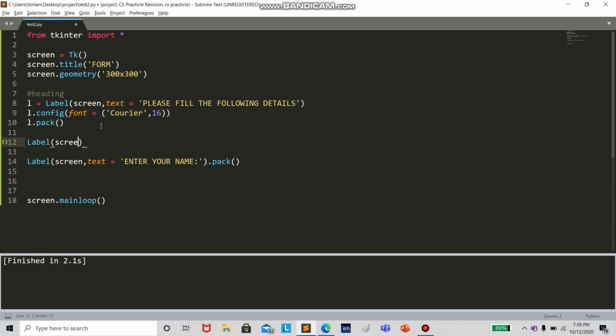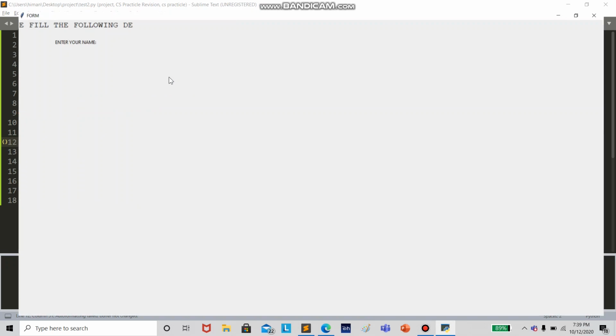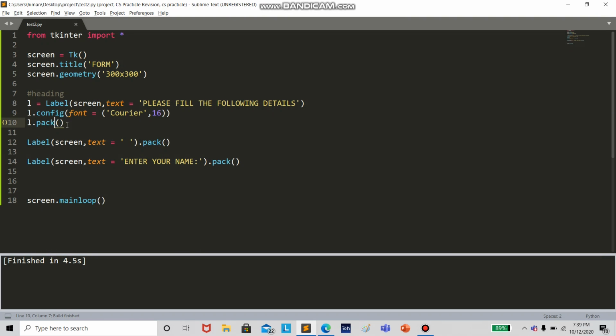Remember, capital L, Label, screen comma text, leave it blank, dot back. The grid is actually not working, so yep, there's a space in between. Okay, so I think this grid would work. I don't know. No, but I need it in the middle only, right? So yeah, I'm sorry. So label screen text, enter your name, dot back.